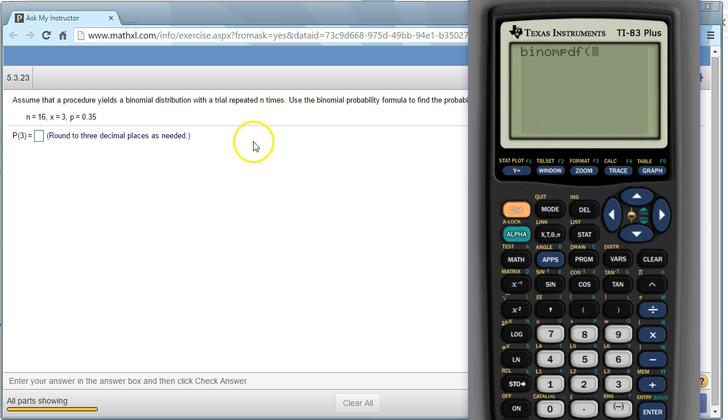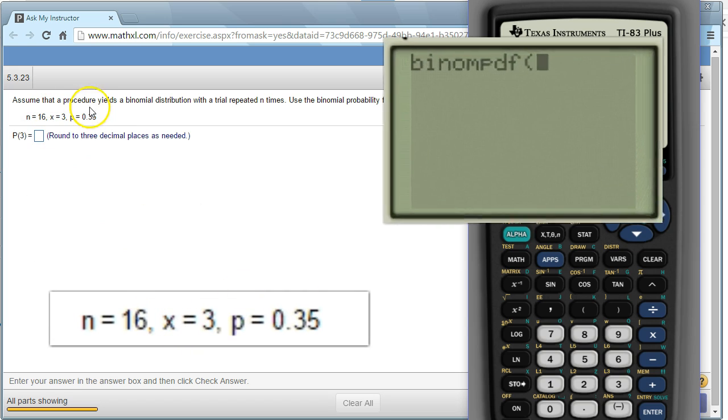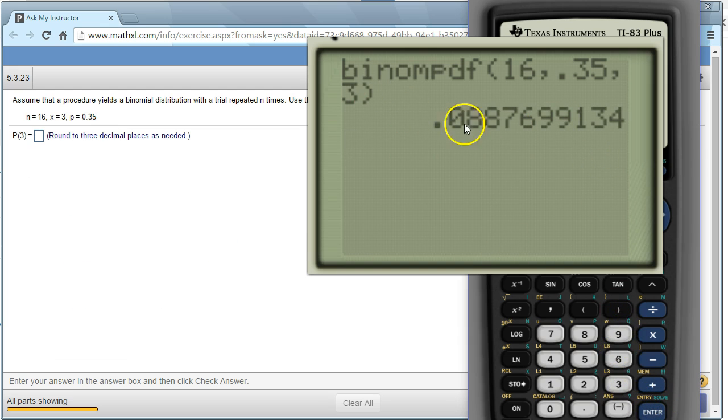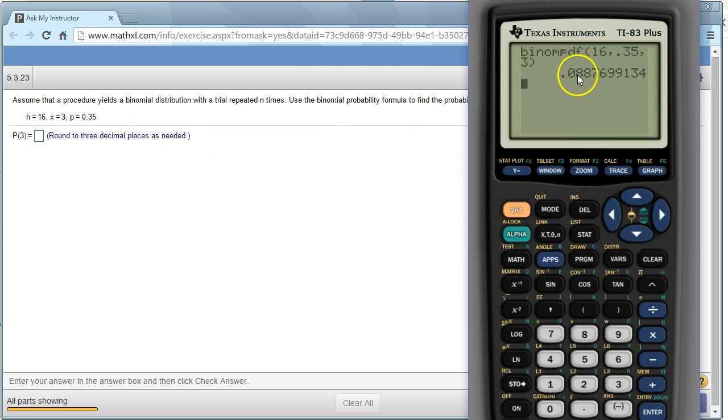So binomPDF, the nice thing about this question is it uses these three numbers in there, but it's N, P, X. So N comes first, then P, then X. So you type in the N, 16, comma, type in the P, which is 0.35, comma, and then you type in the X, which in this case is 3. And there's your binomial probability of exactly equal to 3. So 0.088 to 3 decimal places, and 0.89.